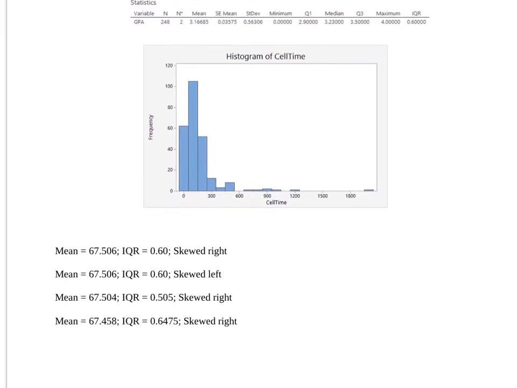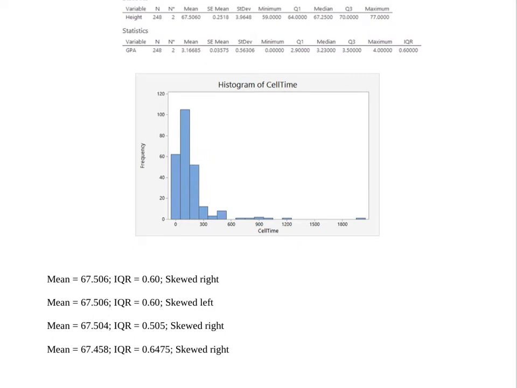So already we can narrow it down. So we know it's going to be either this one or this one. So these two have either an incorrect mean, as in this case, or an incorrect IQR, as in both cases. So it's one of these two. So what we need to do is decide if this is skewed right or skewed left.